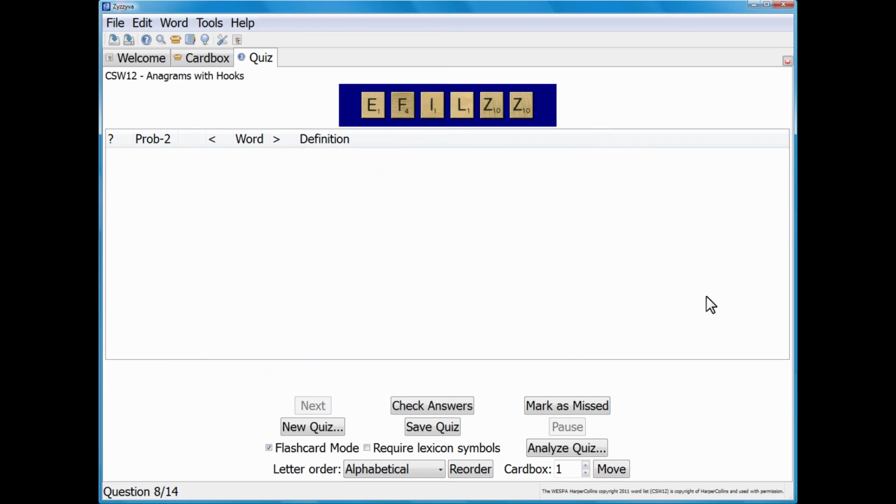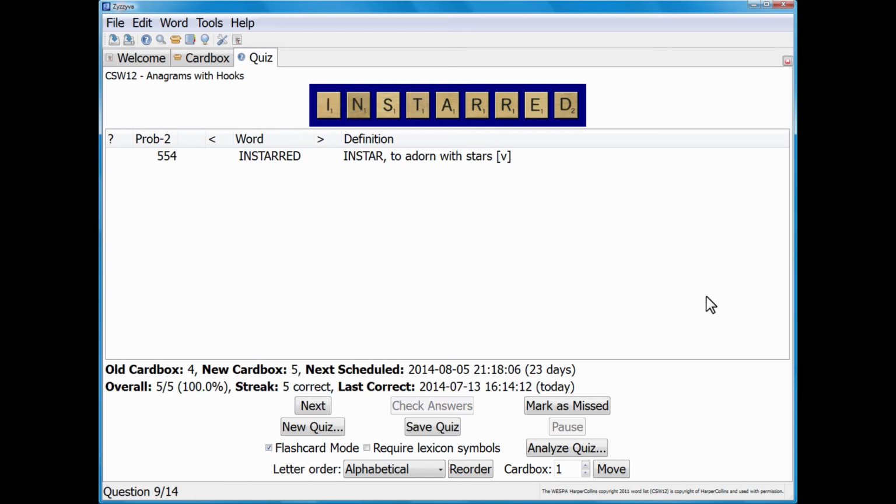Fizzle, DS, or is it DRS? I'm going to go with DS. Correct. Now, what's this one? This is question 9 out of 14. Instarred. That's correct. And have a look down the bottom here.